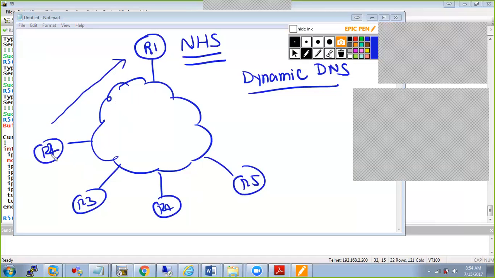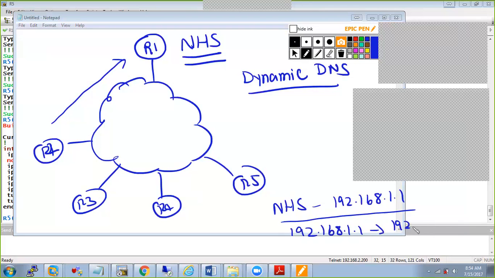So on 2, 3, 4, and 5, I'm going to tell them, hey, listen, your next hop server is 192.168.1.1. And in order to reach it, you need to go to 192.1.10.1. So whatever your address is on the outside interface, your public address, I want you to go and register yourself to router 1 and tell router 1 what your public address is.